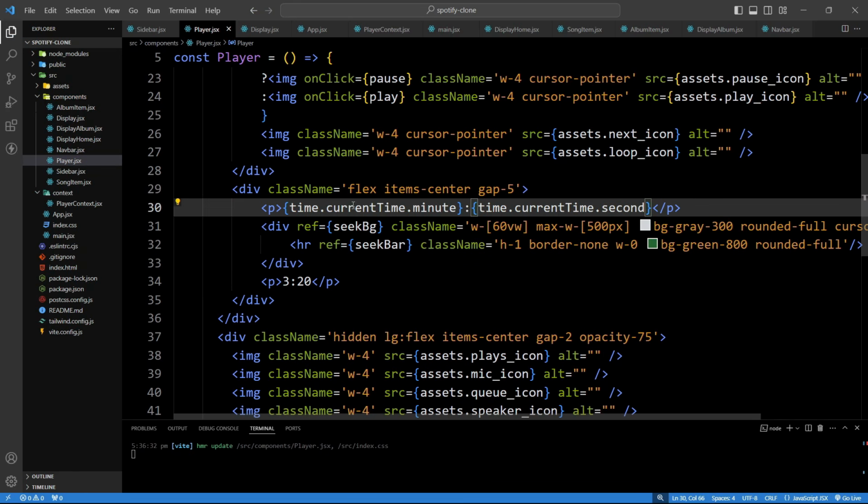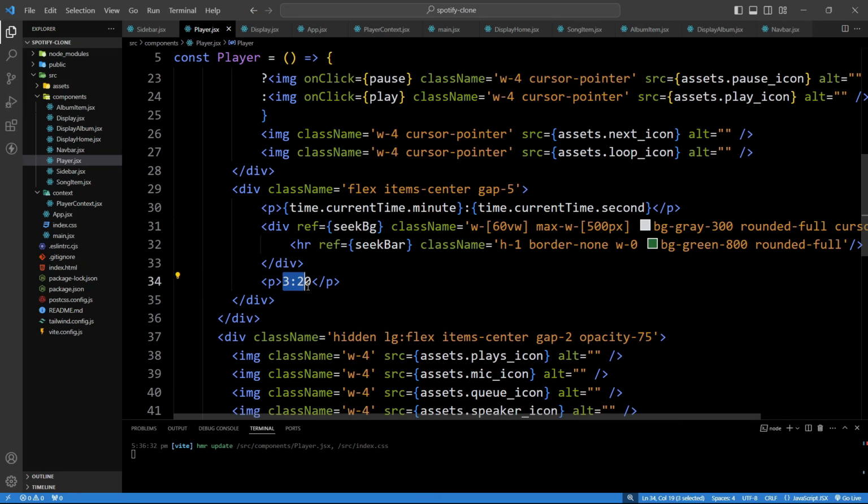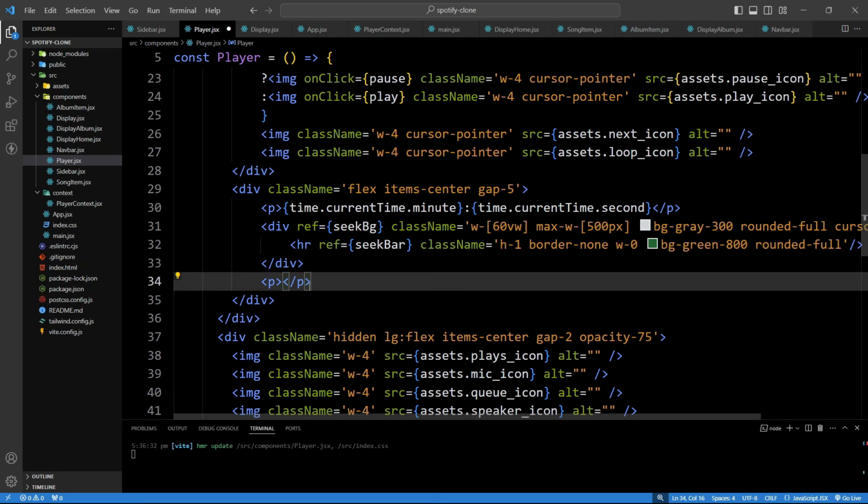After that, here we have to remove this static value. We will add the curly braces. We will add the time dot totalTime dot minute.